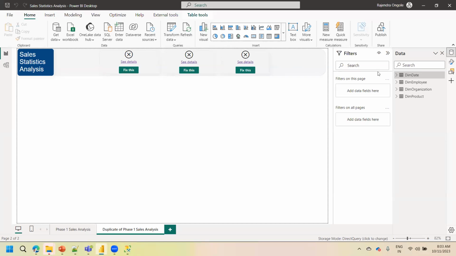Any questions? Raise your hand, please, if you have any questions on this topic, the import method and the direct query method. I've explained in which scenarios we can make use of an import method. As I said, most of the projects will go with an import method because all the functionalities are going to work on the import method only.